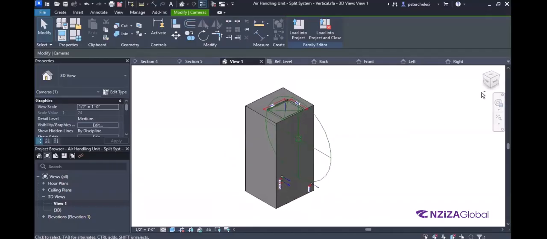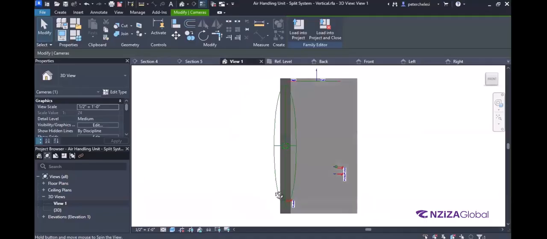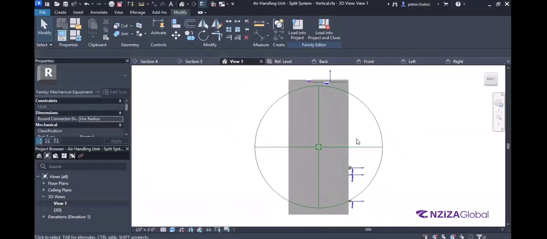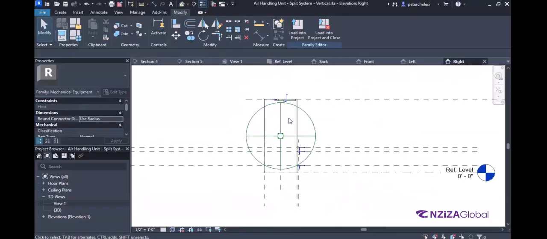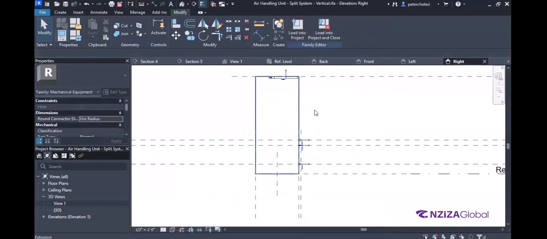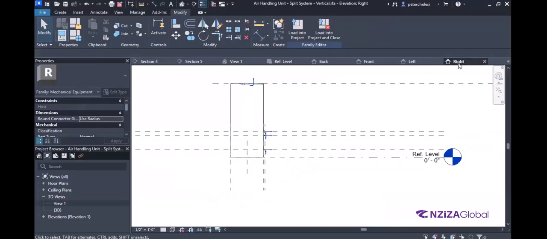The duct connector was on the front side, so we want to move it to the back side. We want to move it to the right side. So as you see, here is a view for right. So this is the electrical connector, and we can delete it, no problem. You have to see clearly here. So now we are on the right view.